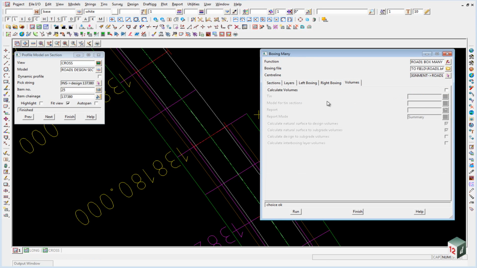On the volume tab now, just click on the calculate volumes. We select the tin, which is tin ground, and we want to give it a report name, which we will call Road 1 Vols. And we just need it to be summary. Make sure all of these are ticked on so it calculates all the different volume levels. And then we can just click on Run to create the boxing.